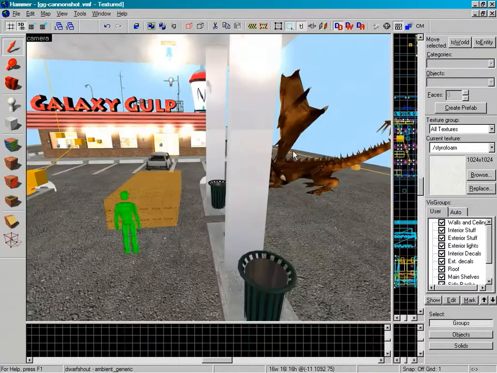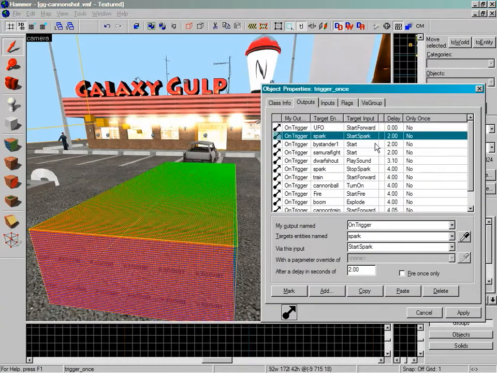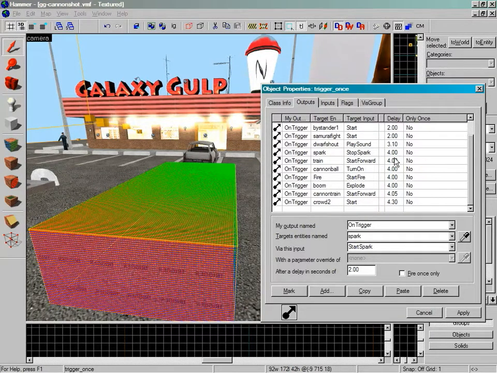Go back to our trigger again. It looks like we have a whole bunch of things happening at 4 seconds after it fires. Let's take these one at a time. Now the first output here is to tell the spark to stop. We already looked at this entity, so let's move on to the next one.